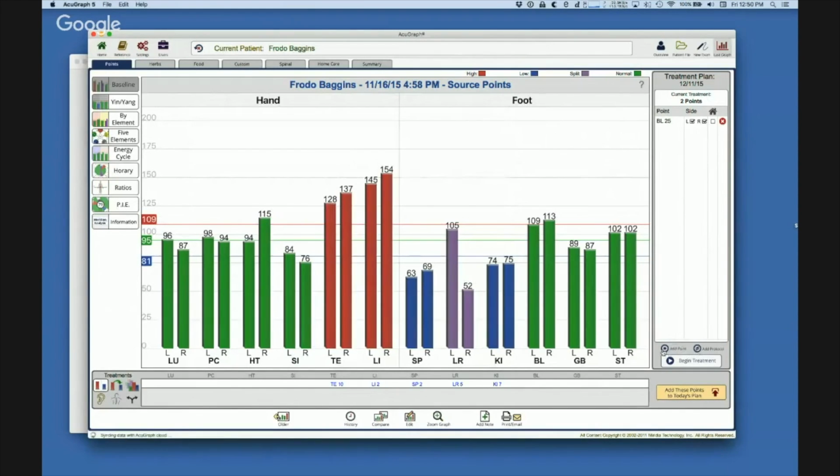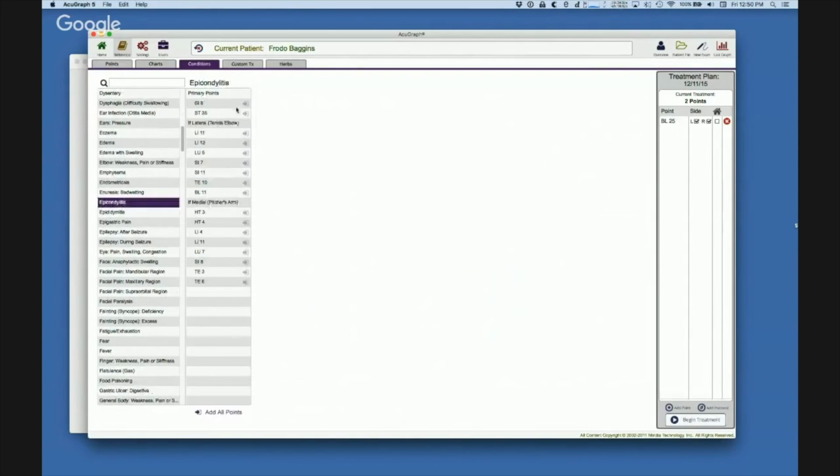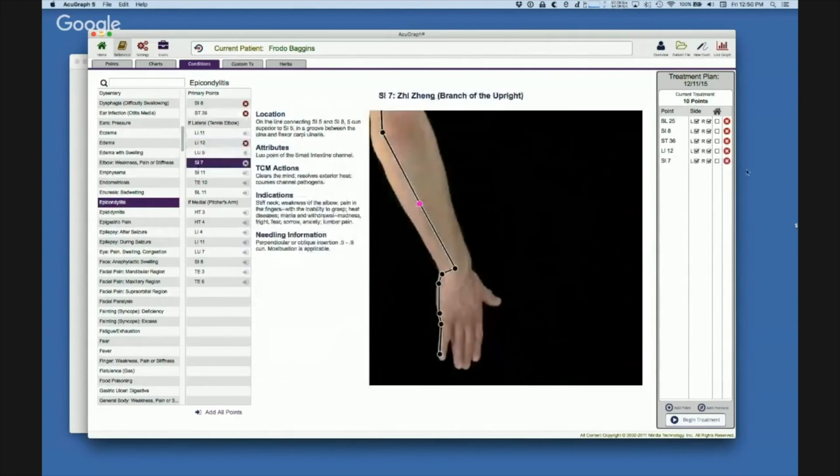Also down here at the bottom, there's add point and add protocol. So if I click add protocol, it takes me to my protocols list here. And let's suppose that this particular patient, I'm just going to randomly pick something, has epicondylitis. Here it gives me some primary points for that. And again, I can click and it adds them to the treatment protocol on the fly. And then there are some conditional points. If it's lateral, if it's medial, and again, you can choose points from that. They get added to the treatment plan on the fly.